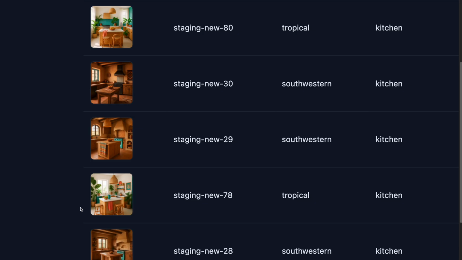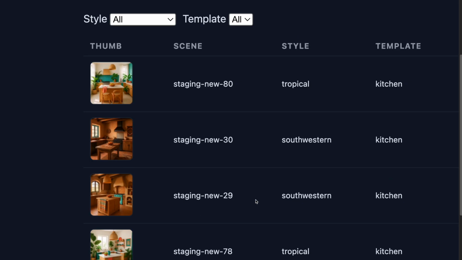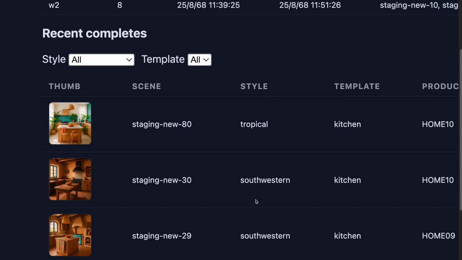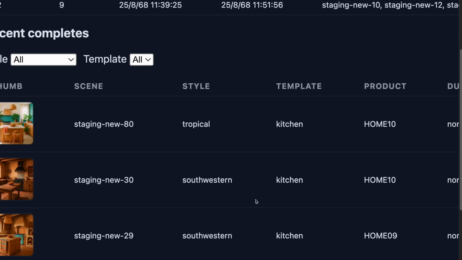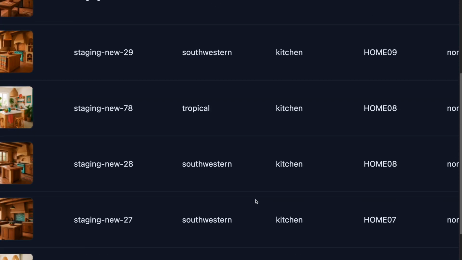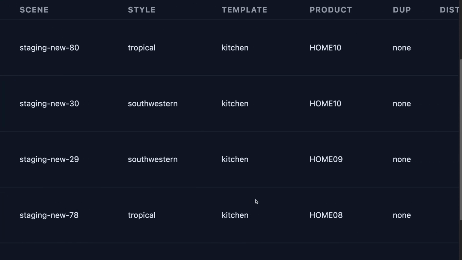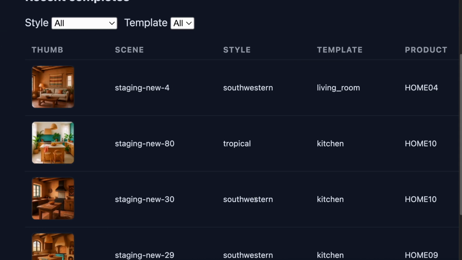So in this case, we are just picking up a few different styles here. We have, as I mentioned, tropical, Southwestern, modern, industrial, coastal, Scandinavian, and then within that, there's also different rooms. So there's kitchens, and bedrooms, and living rooms, and bathrooms. And even within that, we could have, for example, different times of day, or different camera angles, and different things that we can focus on.